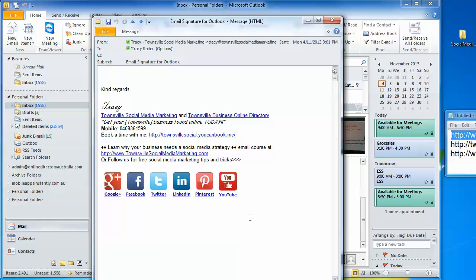A great way to advertise your social media profiles is to include them in your signature on your emails. Now, to automatically do this, you can set up signatures in your email client, and the one we're going to look at today is setting up Microsoft Outlook 2010. But on other email clients, the process is very similar.